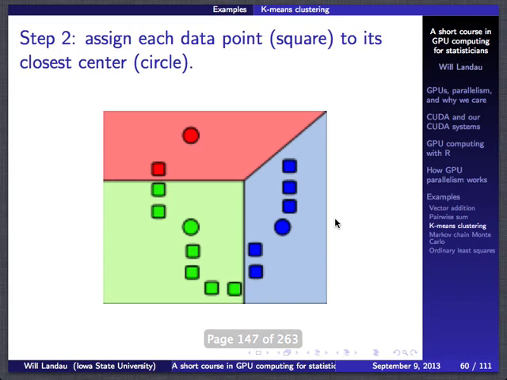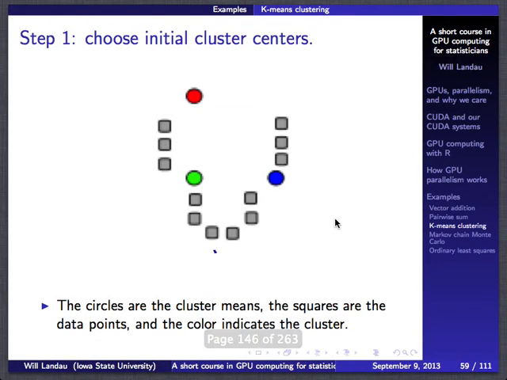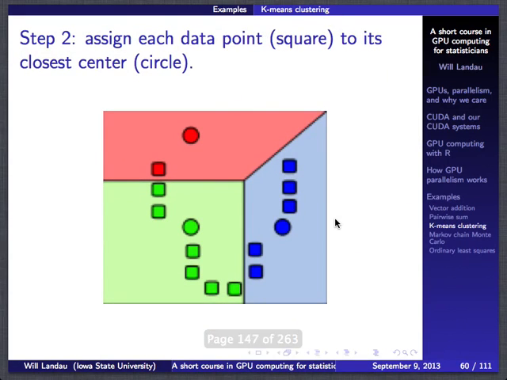Step 2 is I assign each data point to its closest center. So I observed in the previous step that this box is closer to red than to green. So I assign it to this cluster center. This box is closer to green than to red. And this box is closer to green than anything else. So I assign these to green. Everything over here to blue. And I get this partition. That's my first clustering, and that's what it should look like at the end of step 2.